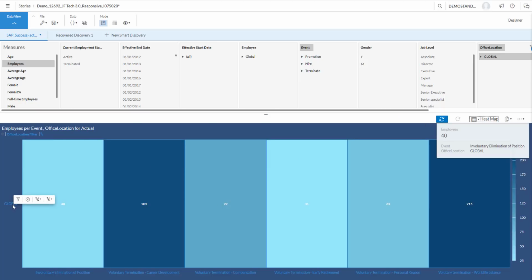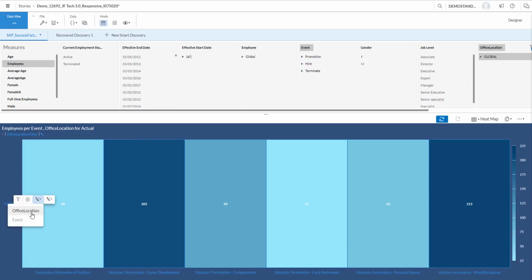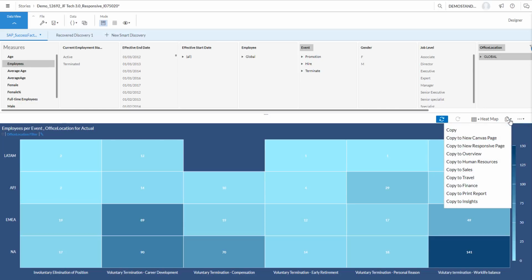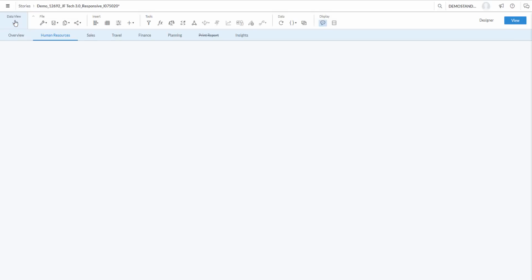I can drill down in my office location and immediately see that, for example, in North America, the voluntary termination was the highest. At any moment in time, I can immediately add my exploration visualization towards my report. Let's go back to the original report, clicking the Data View tab again.